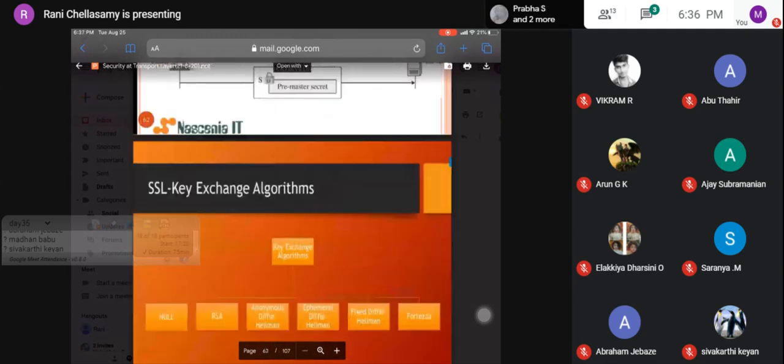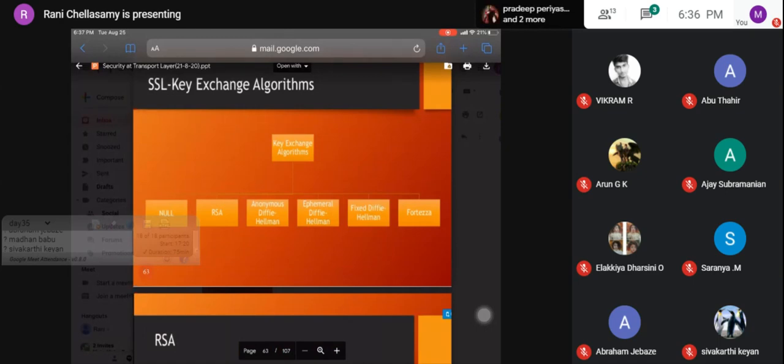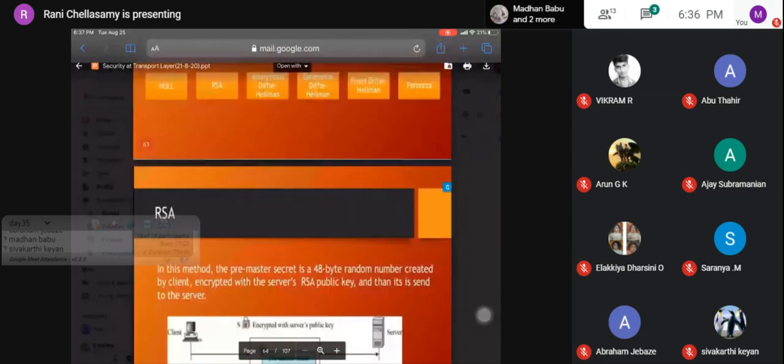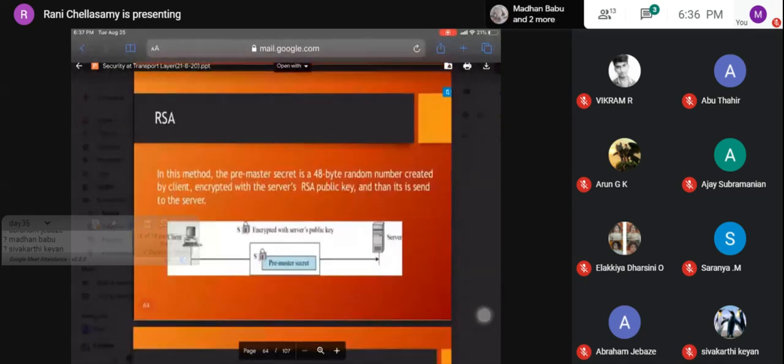What are the key exchange algorithms that can be used by the SSL protocol? RSA, anonymous Diffie-Hellman, ephemeral Diffie-Hellman, fixed Diffie-Hellman, and Fortezza. These are the key exchange algorithms used. RSA is used to generate the pre-master secret key, which is a 48-byte random number created by the client and sent to the server. It is encrypted with the server's public key and sent to the server.